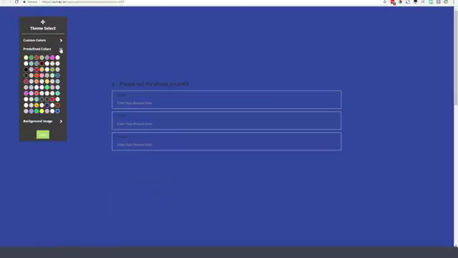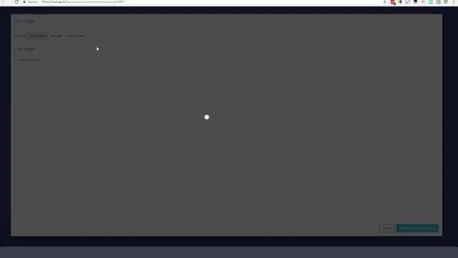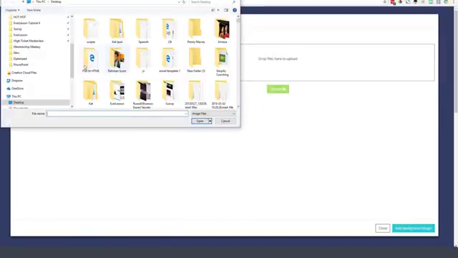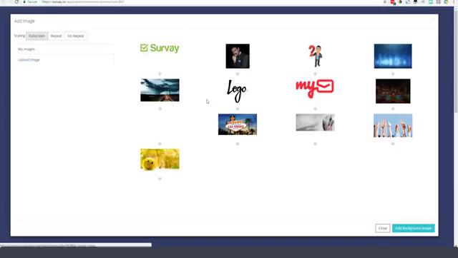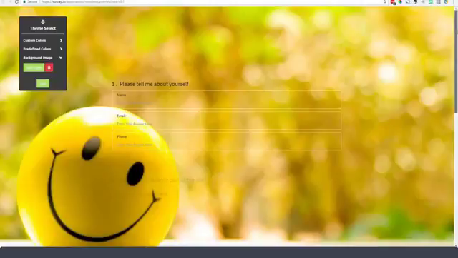But we can also come over here and set a background image. So if I open this up and if I say add an image, what I can do is go ahead and upload an image. So I'm going to go ahead and choose an image that I've got on my desktop, or I've got this one already uploaded. So I'm going to go ahead and choose this happy face here. I'm going to say add background image, and there you go. Now you see that we have a background in our survey as well.